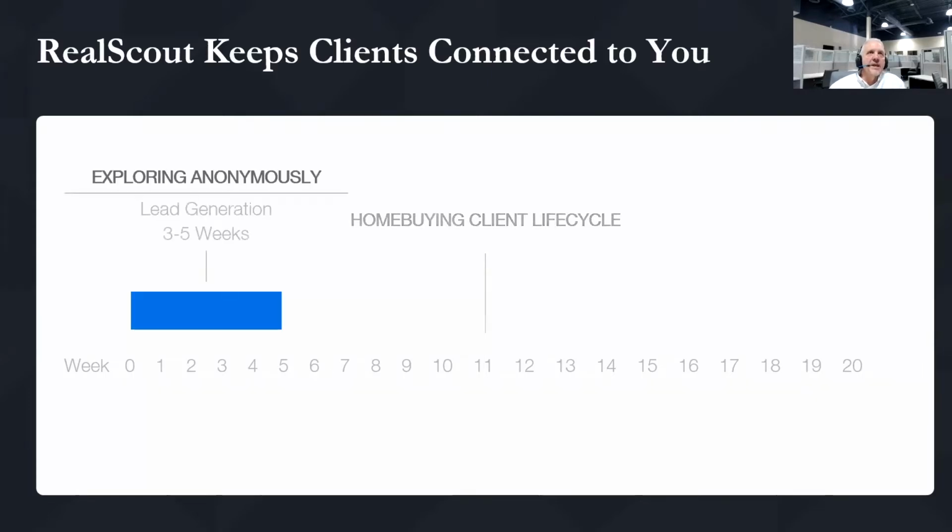One of the things that is different about RealScout is, hey everybody, I'm going to mute somebody just to keep the audio clean.